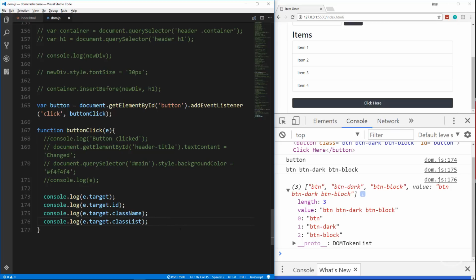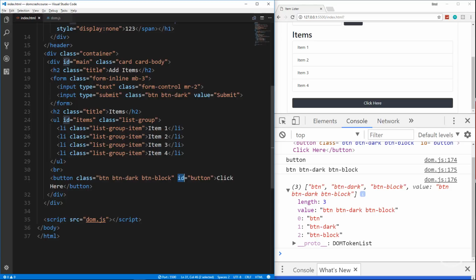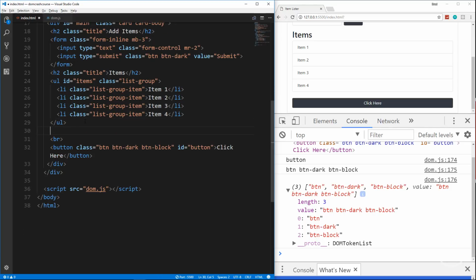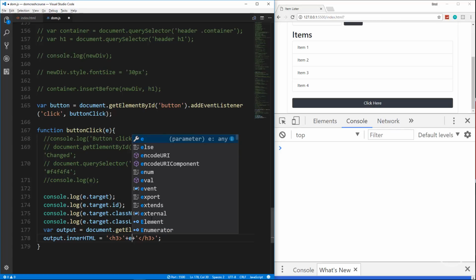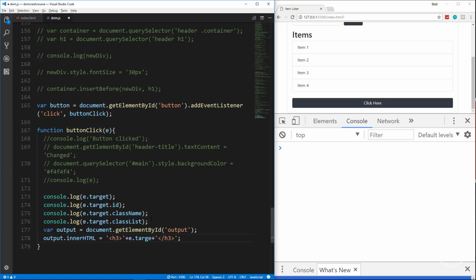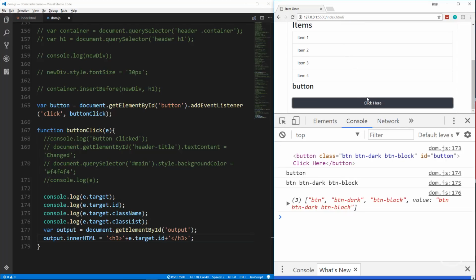So let's see some other stuff we can get. Now we can output this stuff into the DOM if we want. So for example, let's just put a div here with an ID of output. And we'll say var output equals document.getElementById output, and we'll say output.innerHTML equals, and we'll put an h3 in here, and then we'll just concatenate in, let's say, e.target.id. All right, so if I click, and now you'll see the ID will get output to the DOM. So we're just experimenting here. I don't really know why you would use this, but just to know that you can.